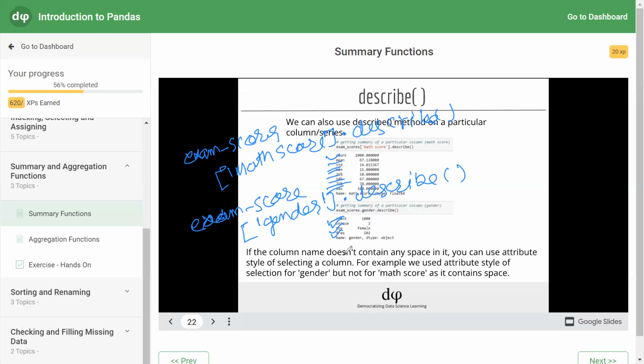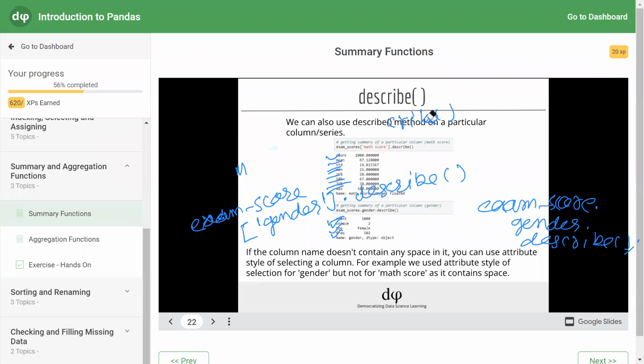If the column name doesn't contain any space in it, then you can use the attribute style of selecting a column. So gender does not contain a space, so you can write exam underscore score dot gender also. And for gender, you can call the describe function. Otherwise, you can use this syntax wherein in square brackets you give the column name. For example, we use attribute style for selection of gender, but not math score as it contains a space. So in these examples, we have run the describe function on a single column of the data frame.